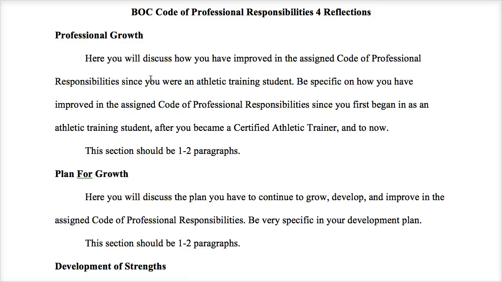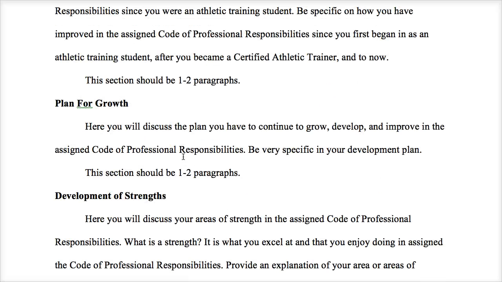How do you know the care that you're providing your patients? How have you gotten better on trying to find out what's the best care for your patients since you're a student? So that's part of research. Remember that part of research. And so how have you grown in code 4 since you're a student? Should be 1 to 2 paragraphs.